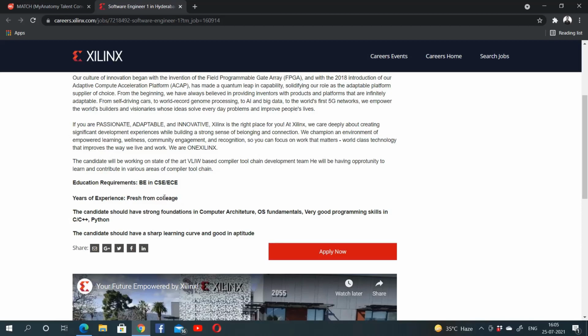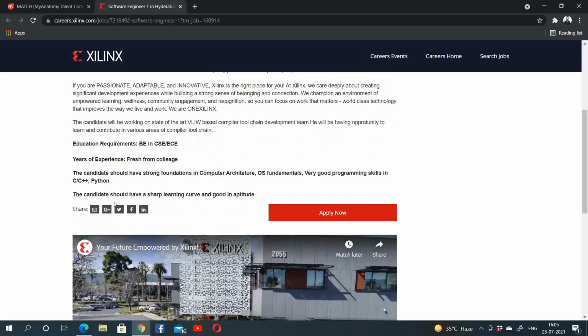The skills required are computer architecture, OS fundamentals, very good programming skills in C++ or Python. So the candidate should also have sharp learning curve and good in aptitude. So these are all the skills mentioned.